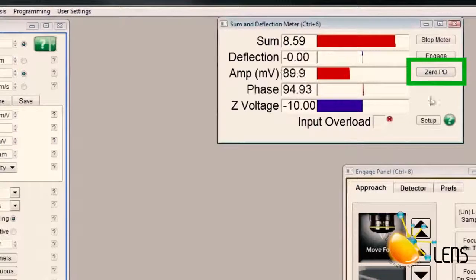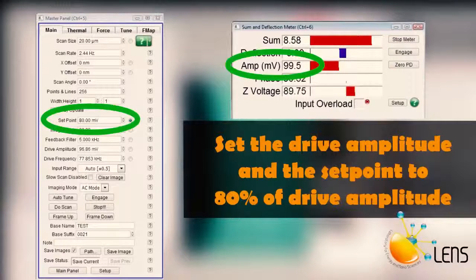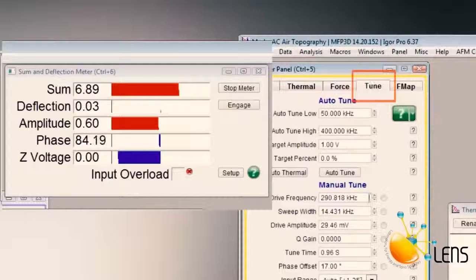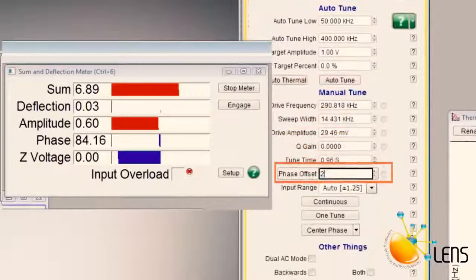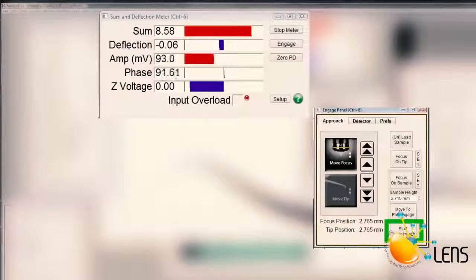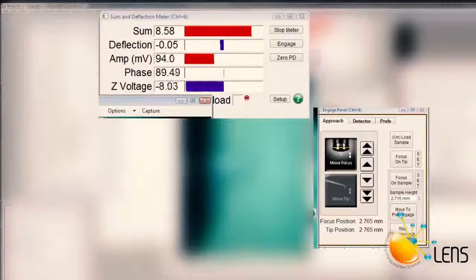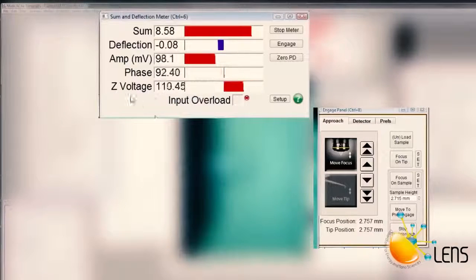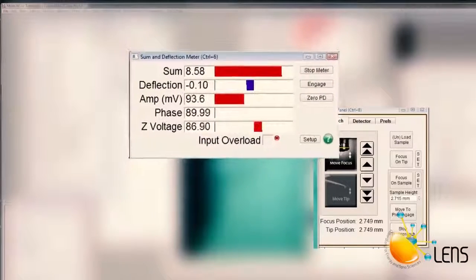Zero the photodiode by clicking on the 0 PD button. You can click as many times. Then I set the amplitude to about 100 mV, then I adjust the set point to about 80%. Then adjust the phase to 90 degrees in the Tune tab if necessary. Then I click on the Start Tip Approach on the Engage panel. This process should move the tip closer to the sample until the set point is reached. The Z-meter here hints you on the process.